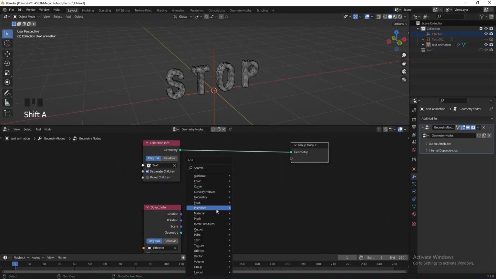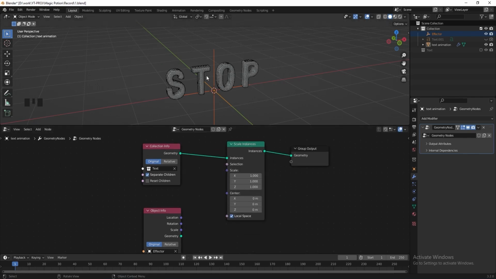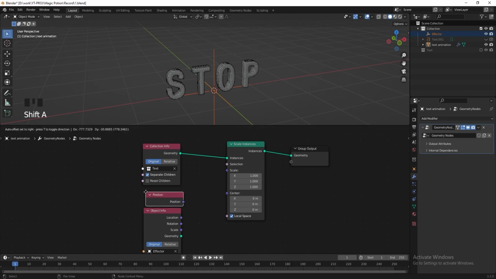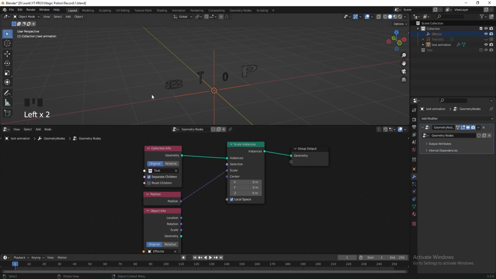Then to animate the scale of the text, we need a scale instances node. Then we need to get the position of the instance objects. Add a position node. Connect it to scale. So when we connect the position node to the scale instances, Blender will get the position of anything connected to this instance input. So in this case, Blender will get the position of these instance objects.